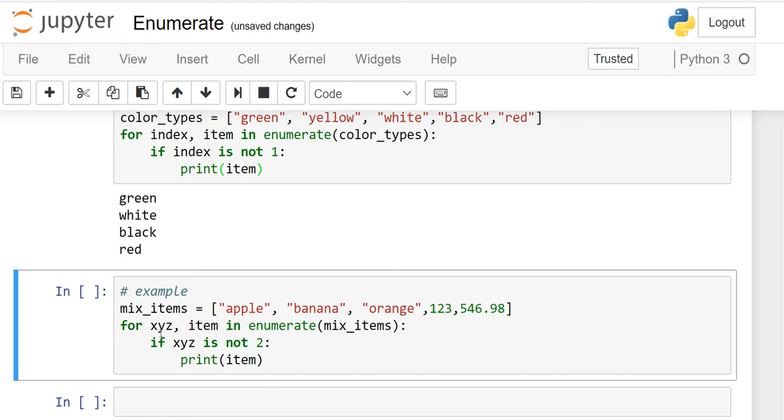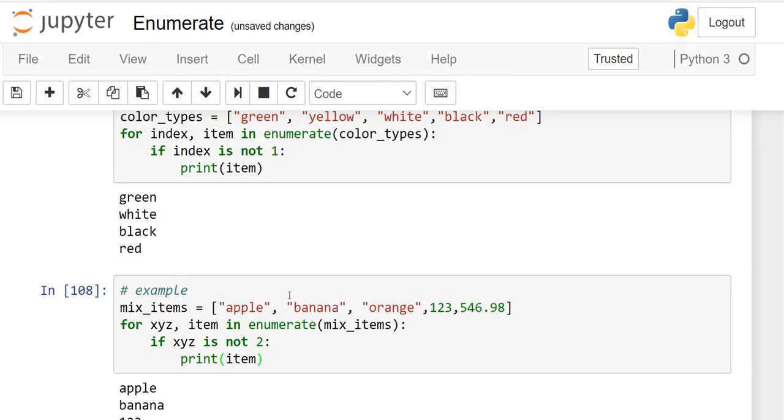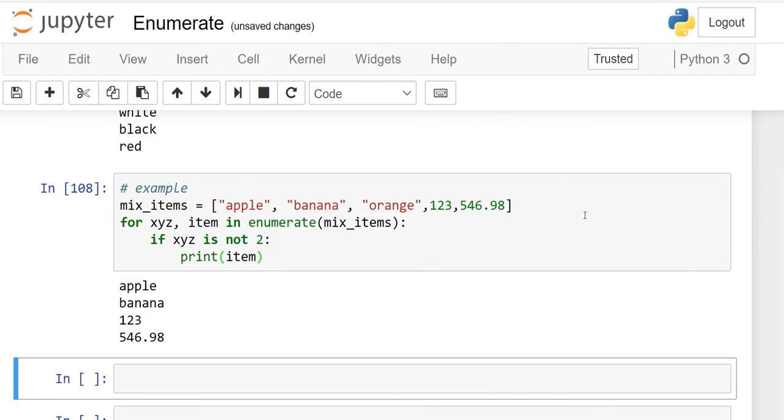Right here I have made another example, mix_items, only to show you that in a list you can write any type of data type. So see, these are strings, this is an integer, this is a float. And for xyz, I used xyz. You can write any valid arbitrary variable name, item in enumerate. And when I run it, this time I do not want 2. So what is 2? 0, 1, 2, orange. When I print, you will see all items are here except orange.